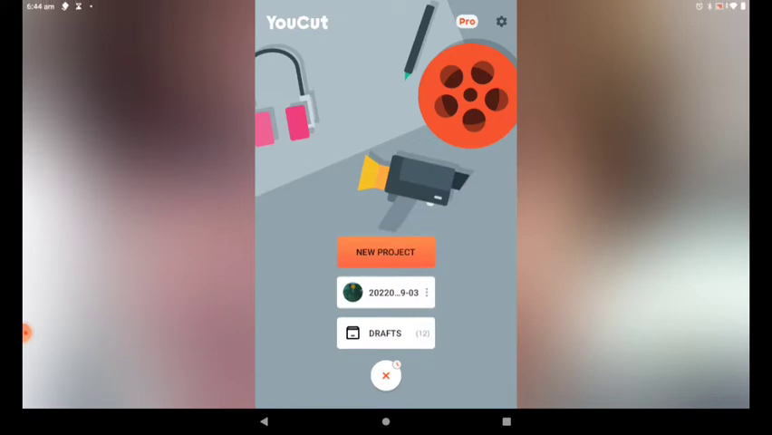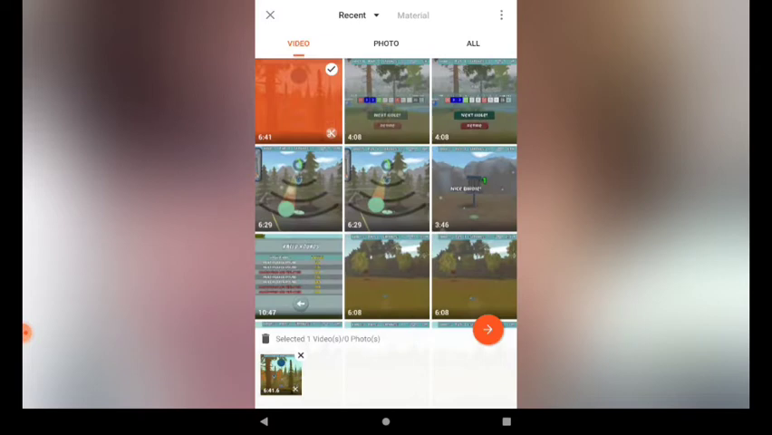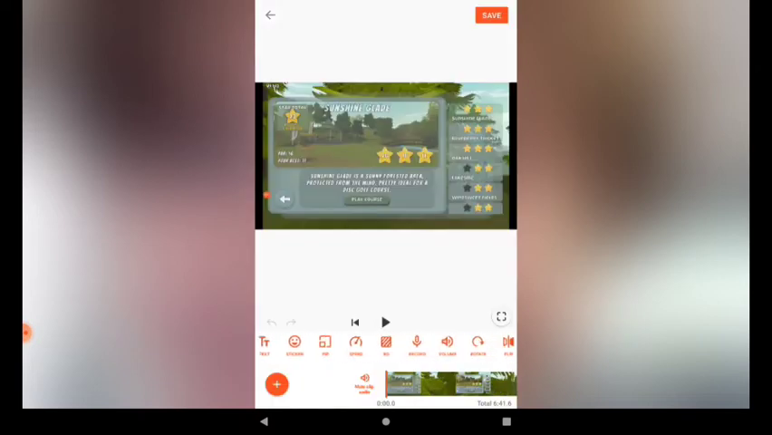And then you go, new project. And then you can select this. And then you import it to see how long you want it to be. And then you edit it. Now, this is all the editing you can do. And then I press save.